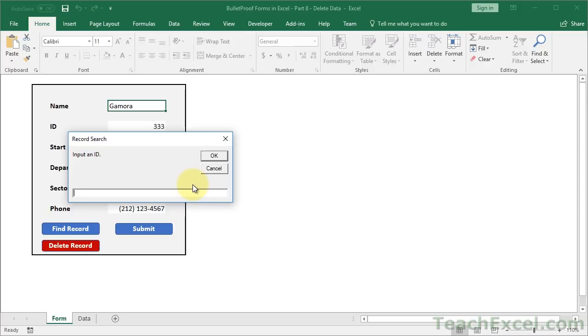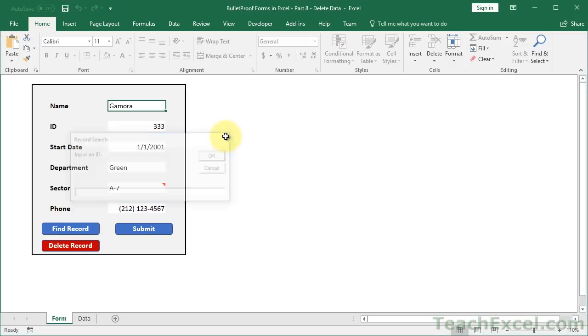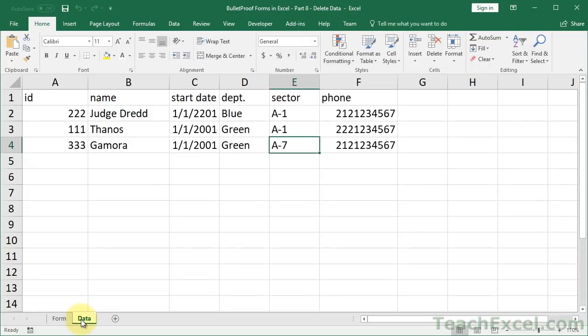Because if you delete data using this method, you're not going to be able to hit Control-Z and undo it. So you have to be very careful with what you delete. Now there are different ways that you can do that, and I'll show you how to do that in the premium tutorials on Teach Excel. They're a bit beyond the scope of this tutorial. So let us make sure everything looks hunky-dory.